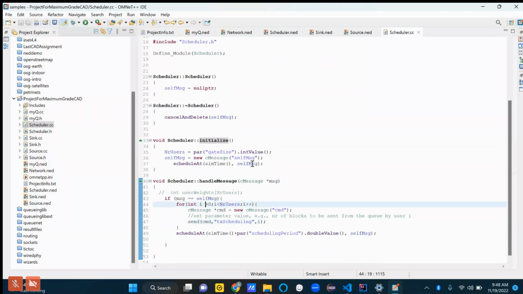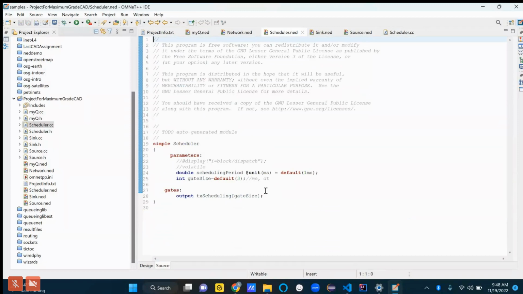I don't know. Well, if you're not sure, we can go back to the scheduler.net file. It says three, right? Yeah, there should be three. I agree, and so essentially what that last parameter in send is doing is it's the index for that gate size thing, right?